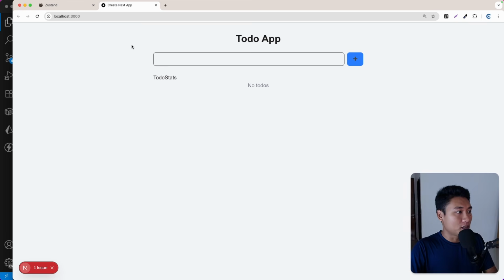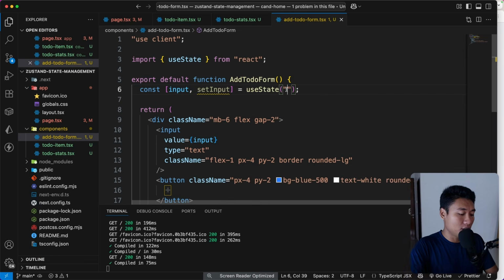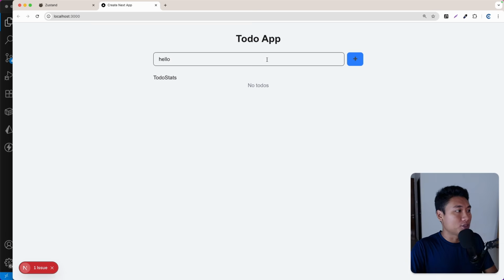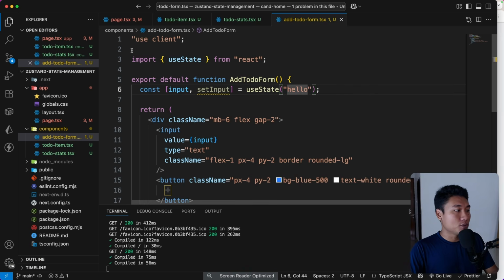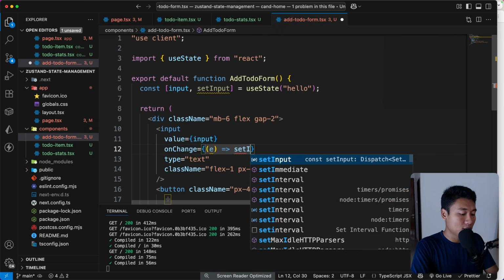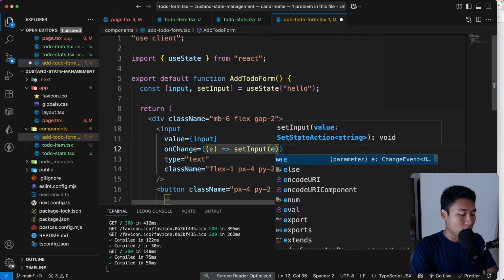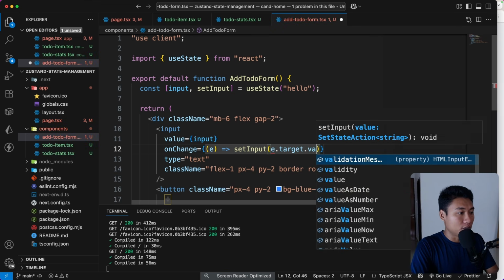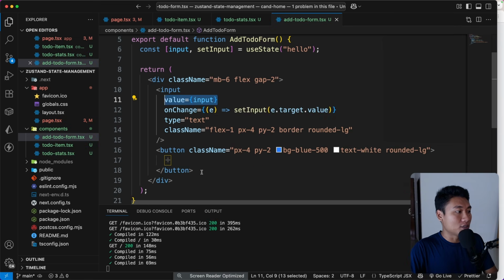So if you take a look, now it's an empty string. If I type something in here like hello, now as you can see we have the hello, right? But we also have to put the onChange event in this input. So we can do onChange equals to, we grab the event, and then we can run the setInput into the e.target.value.